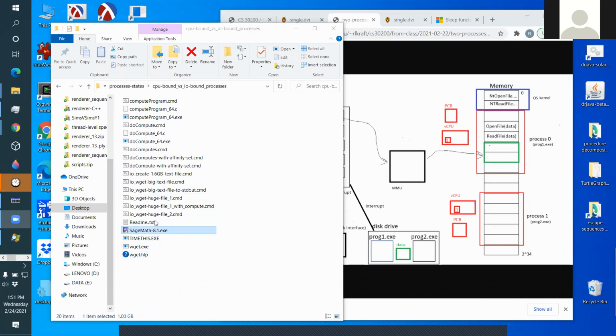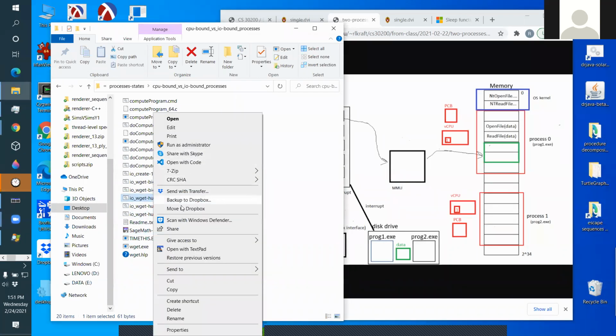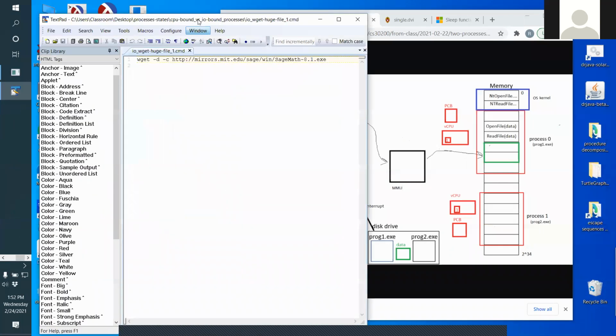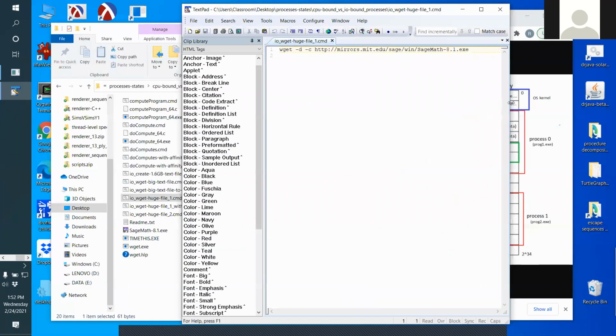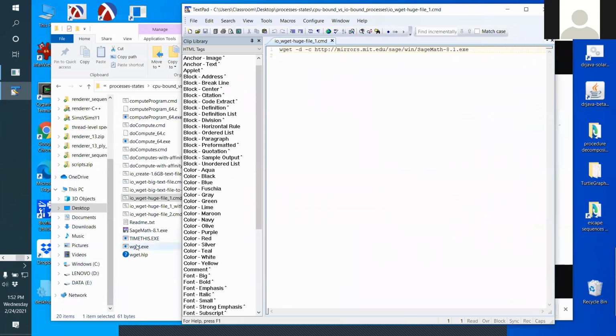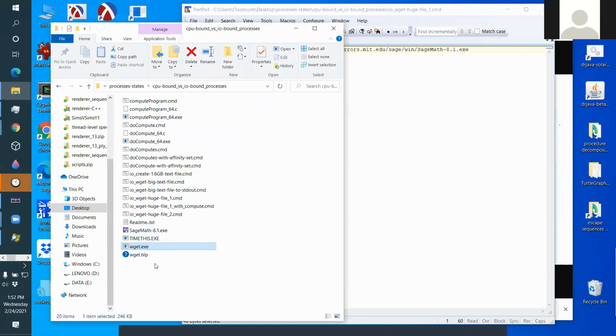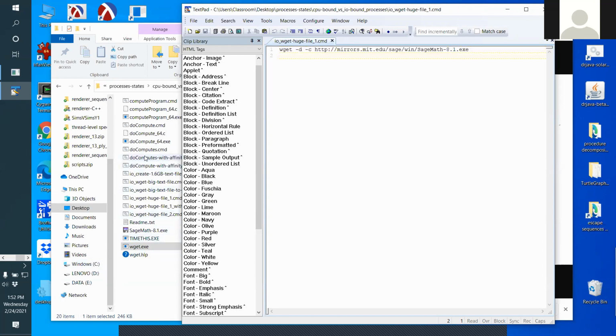It's an installer for something, a 1 gigabyte installer. I just point a little batch file at this installer on the internet, and I get a lot of IO operations. I'm using the wget program, pointed at the URL of where that file is on the internet, and I get instant IO operations, a lot of them. So we can now interleave IO operations with CPU operations and do interesting experiments.